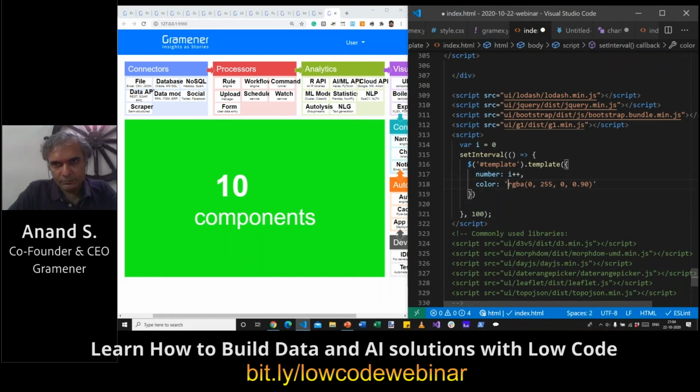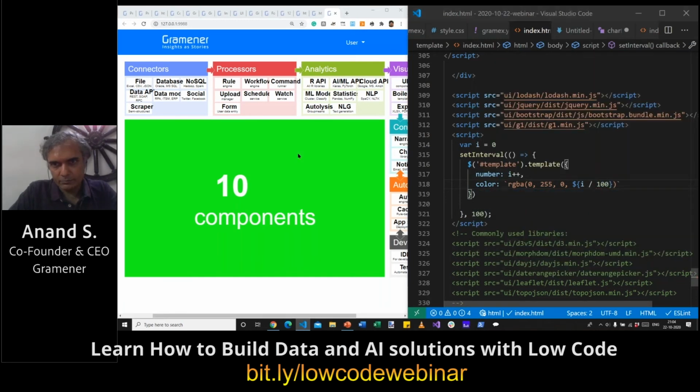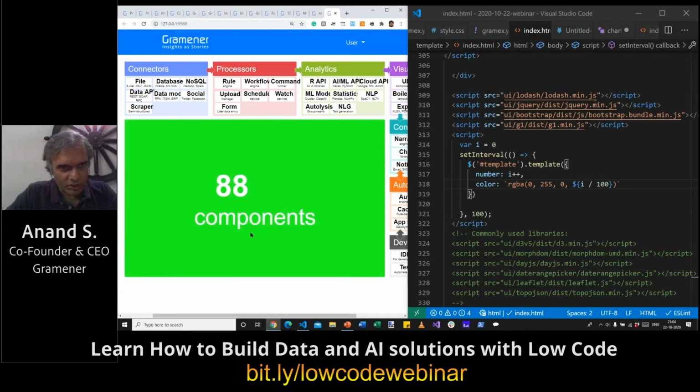And let's put in I by 100. So the number keeps updating every 100 milliseconds. And the color also gently turns from light to dark green, or well, faded to bright green.